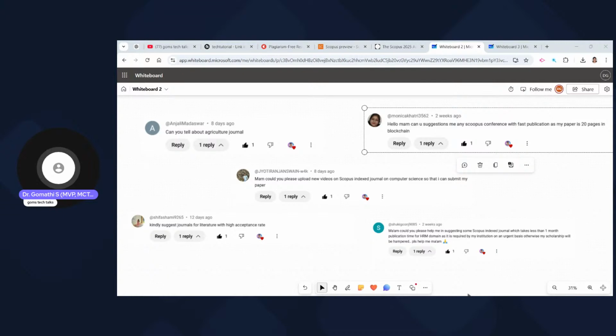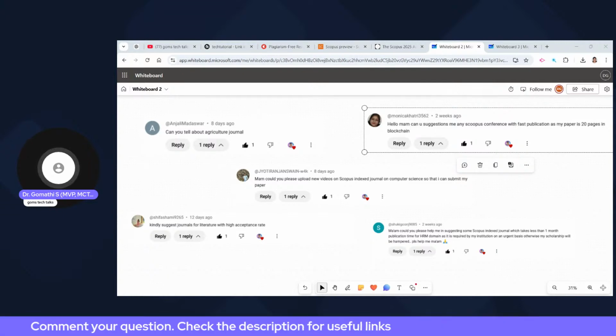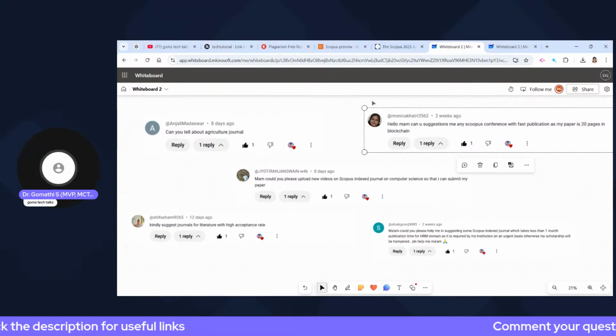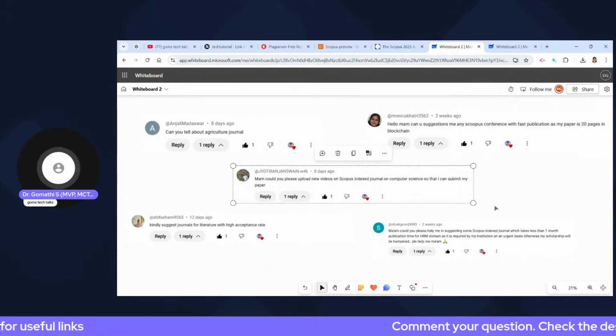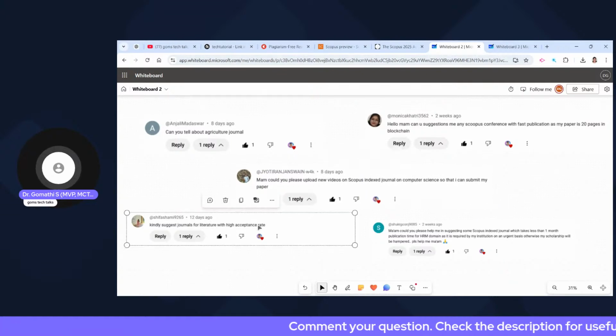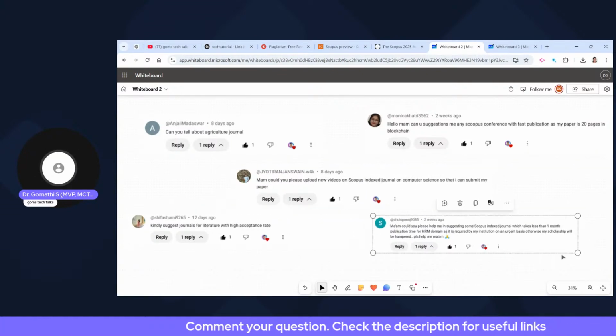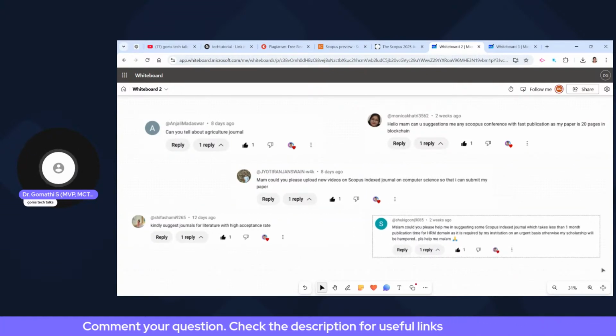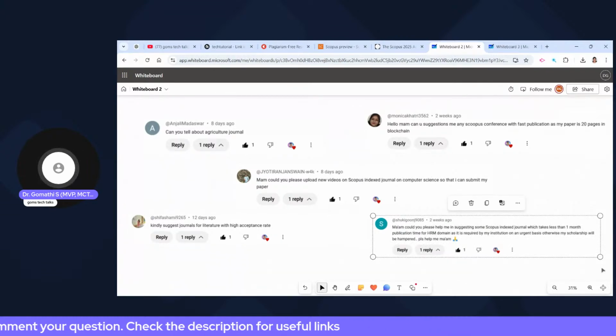I'll be telling you what the latest updates are and how you should be ready with all these things. I'll also try to search a few journals in front of you, how to search and how to easily filter the Scopus journals. That is what we are going to discuss.